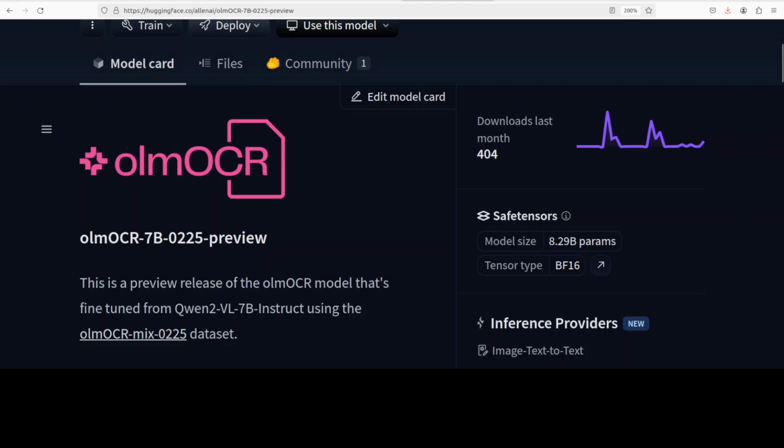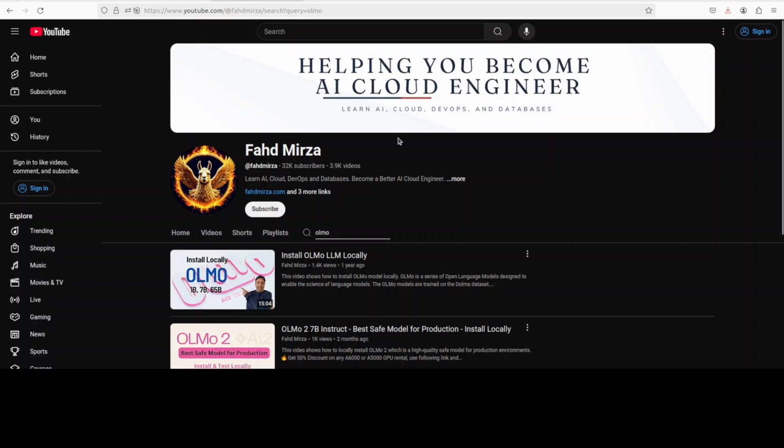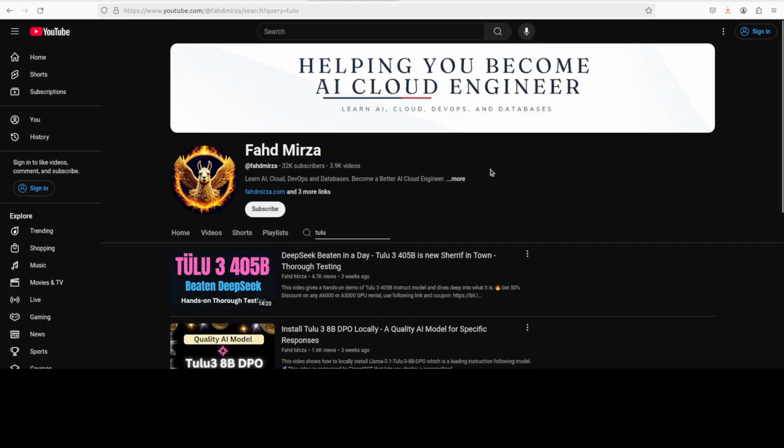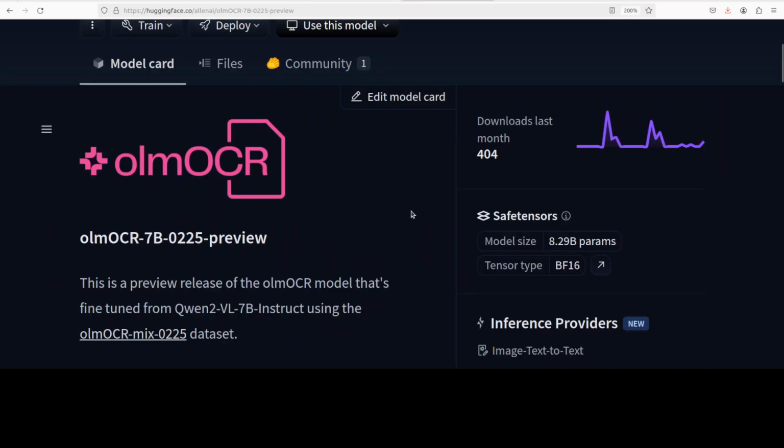Creators of models like OLMo and Tulu have come up with this gem of a model called olmOCR. olmOCR is an Apache 2 licensed fine-tuned version of Qwen2VL which you can use to parse any PDF. In this video, we are going to install it locally and then we will try it out on a couple of PDF files to see how it works.